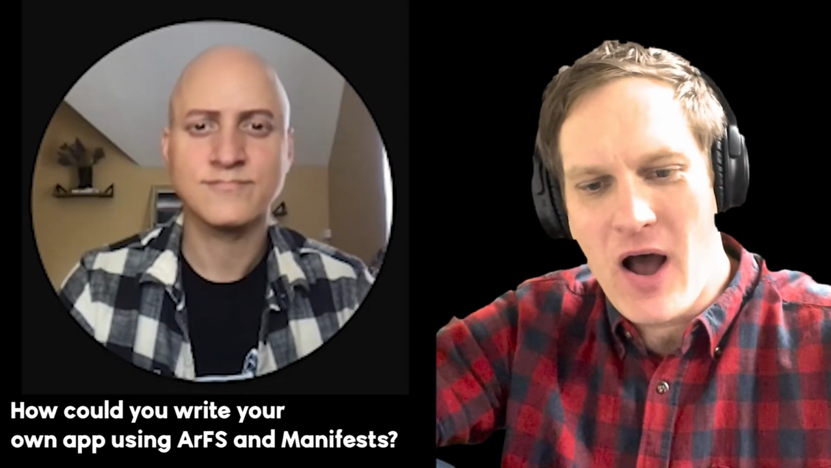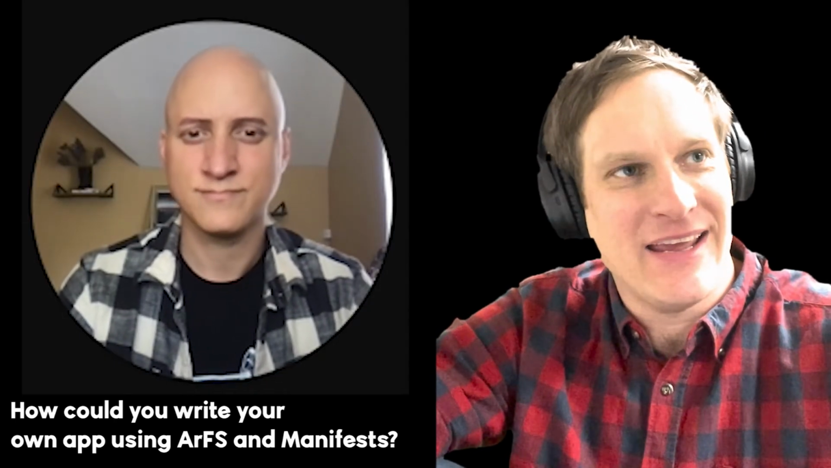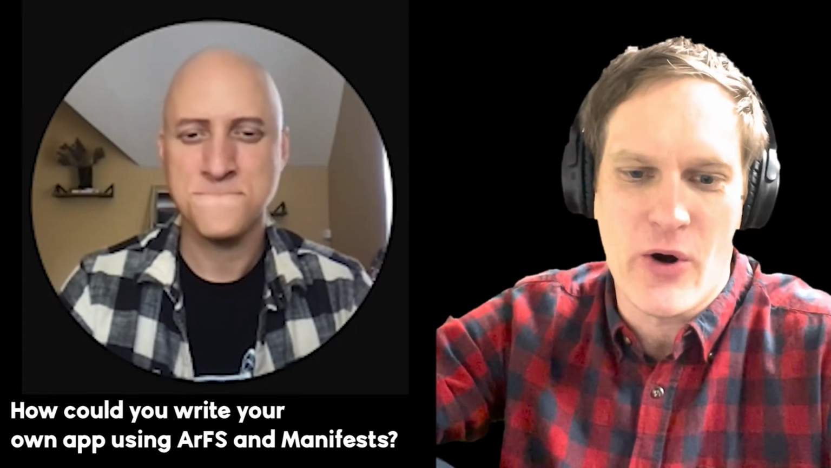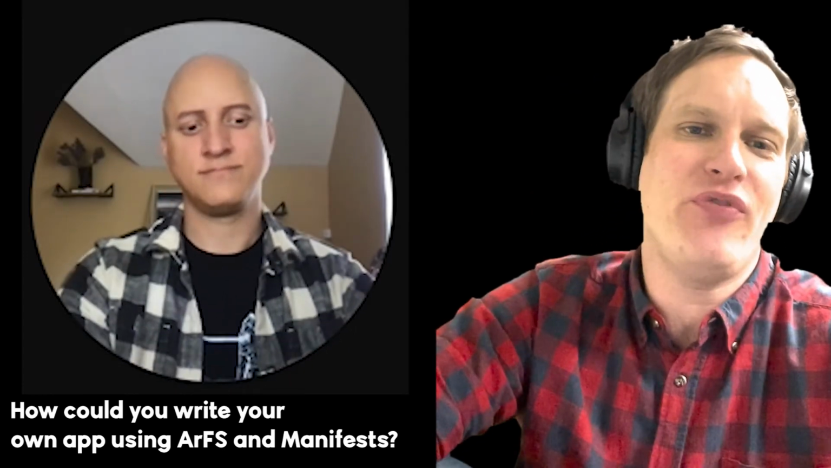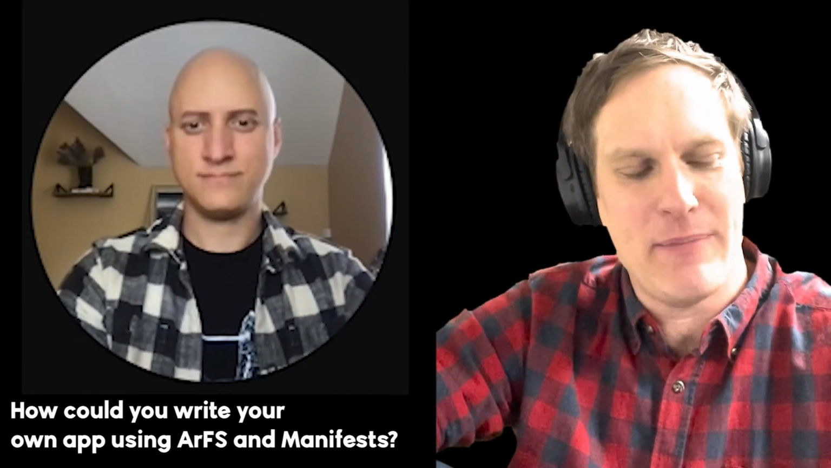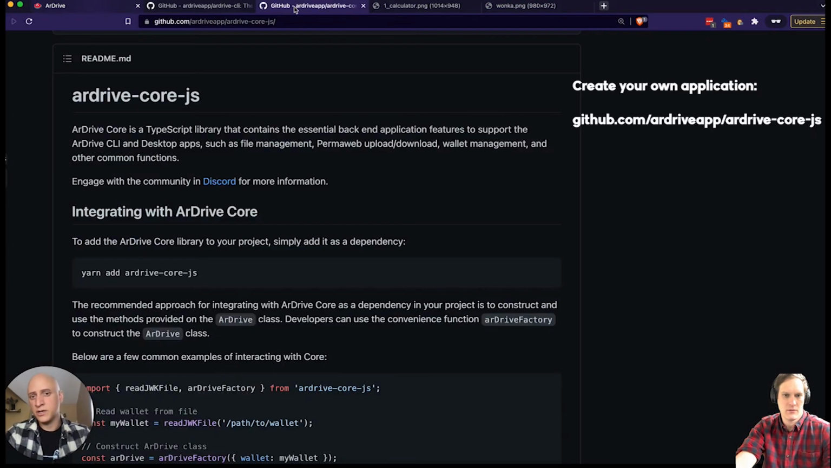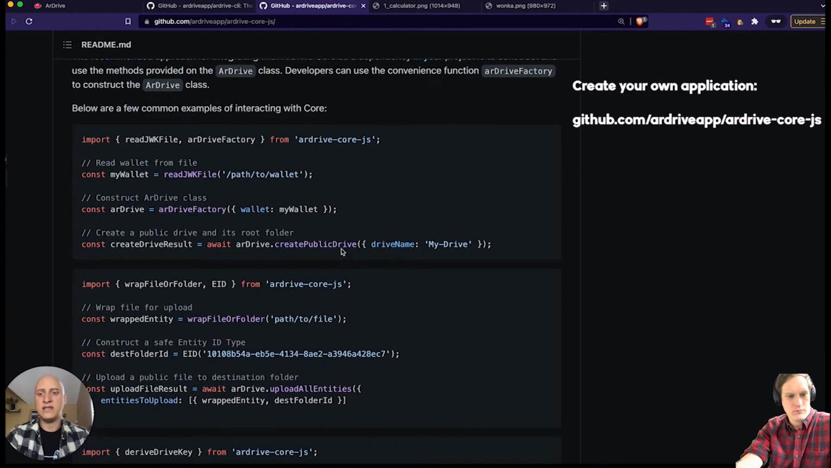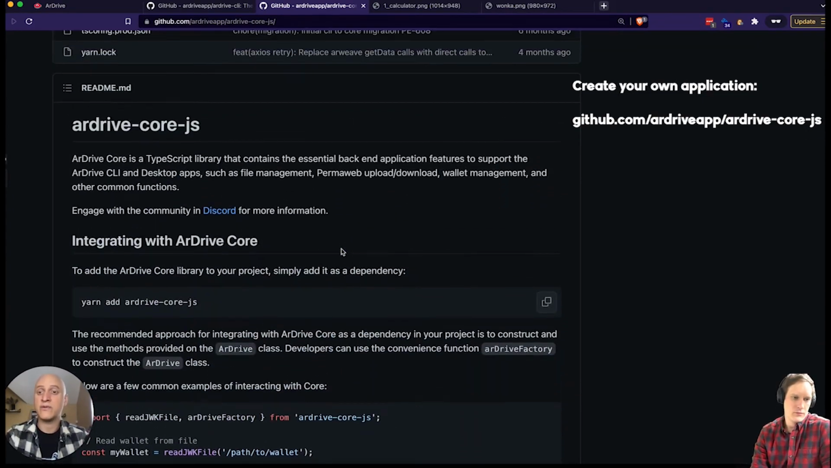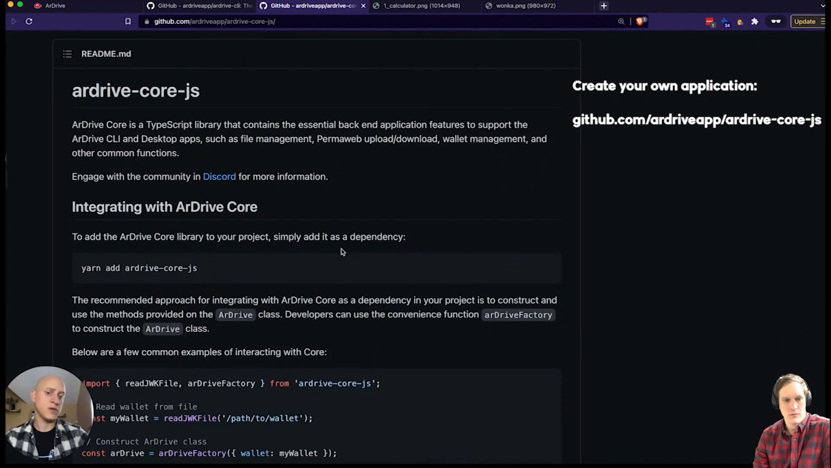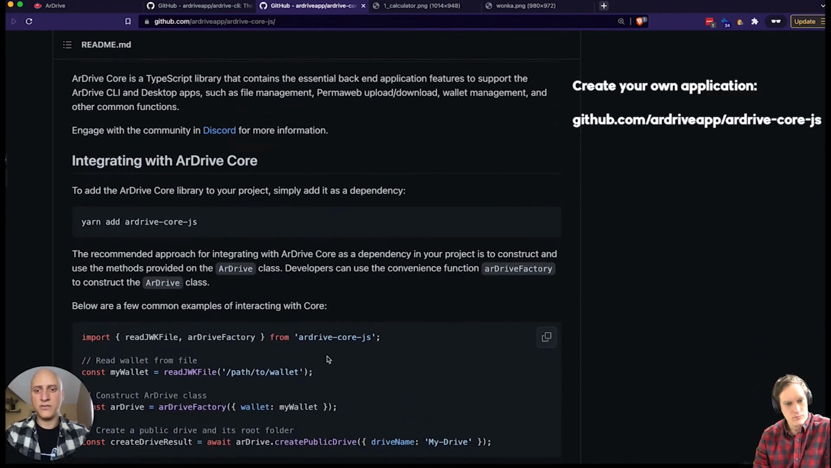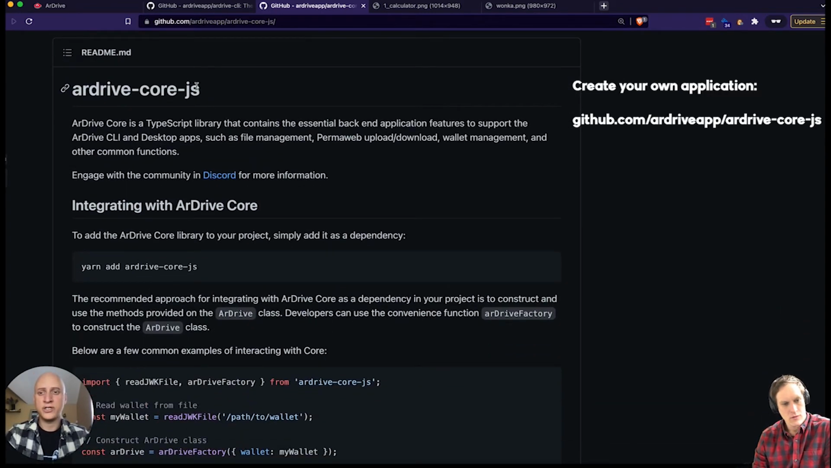You've shown us how awesome the ArDrive CLI is. It's an awesome application. But what if you wanted to write your own application that takes advantage of both the power of ARFS and Arweave manifests? Yeah, great question, Andrew. ArDrive CLI is itself powered by the ArDrive Core JS library, which also is open source and also has a great README that I'd invite people who want to write their own application to go read about and learn and see how easy it is to get started with ARFS via ArDrive Core JS.